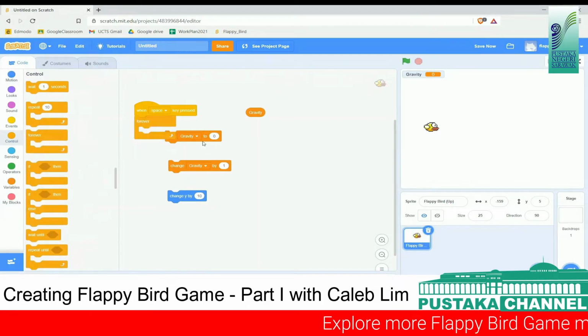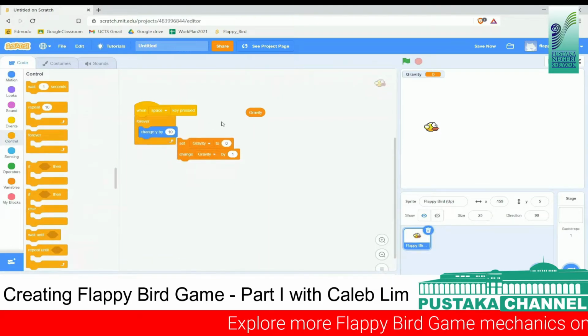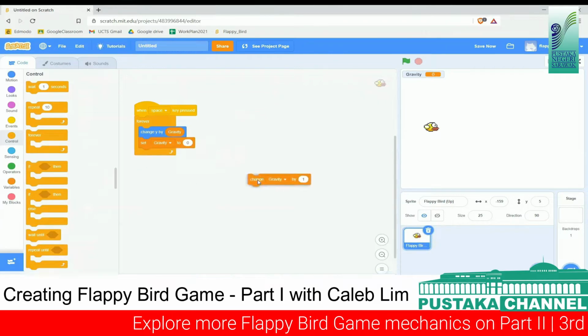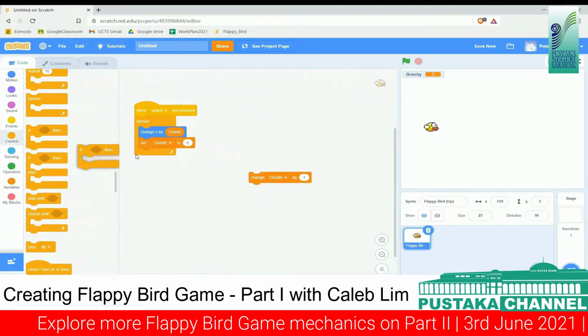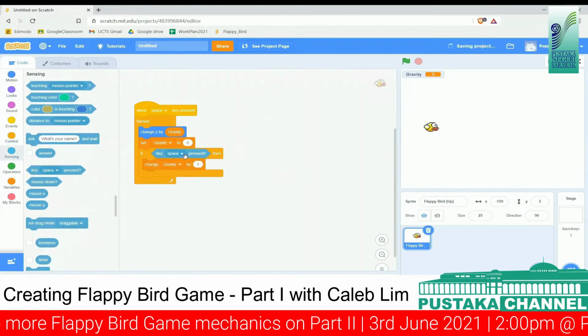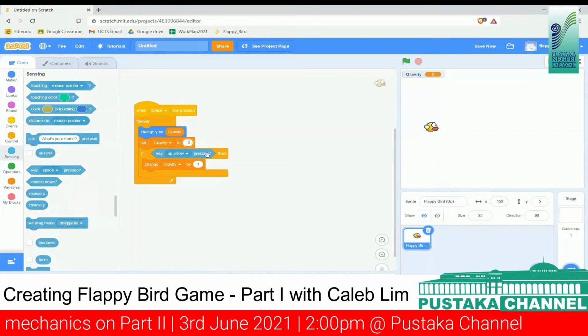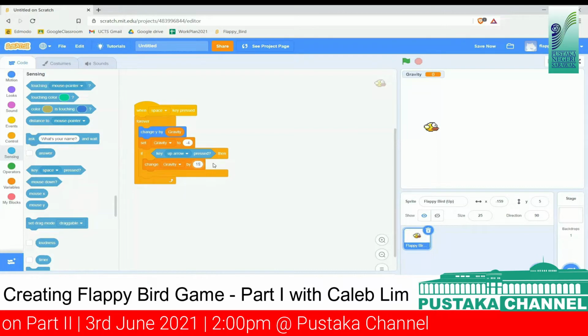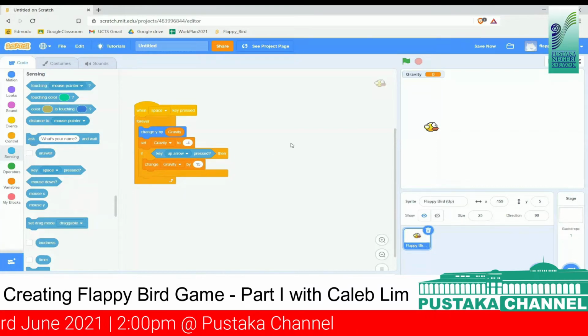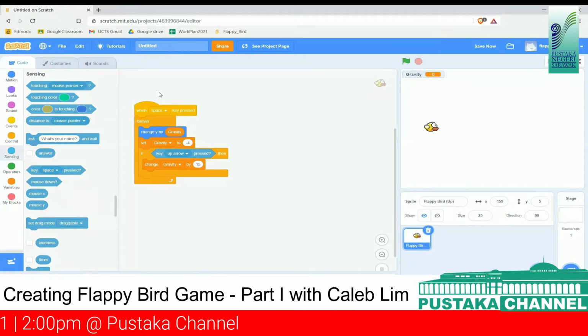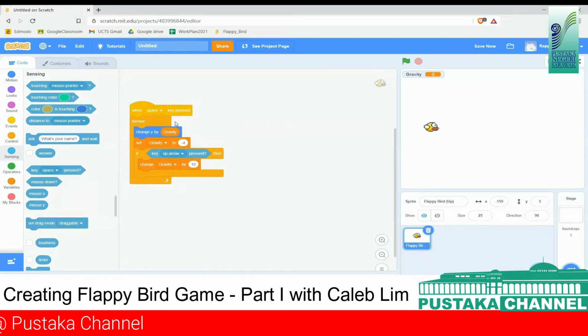Once you get them out, you may just combine them together. And you may set the value for the gravity. Just type it in inside the column. Once you've done it, you may just press your space key and these blocks will start to function. And when you press your up arrow key, the Flappy Bird will start to fly upwards.